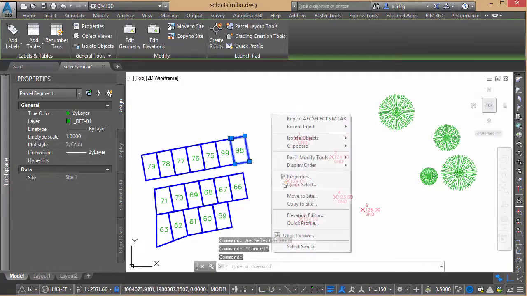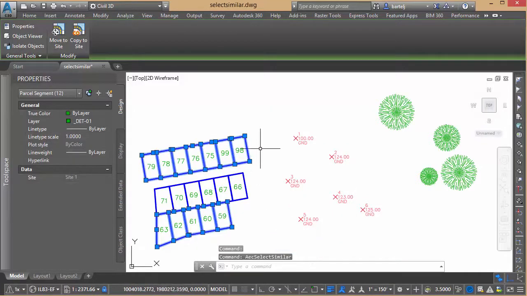Okay, let's do something similar with the parcels. If I grab a parcel, right click, and then say select similar, I notice it grabs some of the parcels, but not all. All right, and the reason is the defaults, if you will, for the AEC select similar command is it's got to match everything or it's not similar. It should probably be called the select same instead of select similar option.